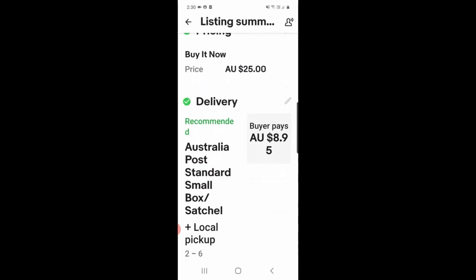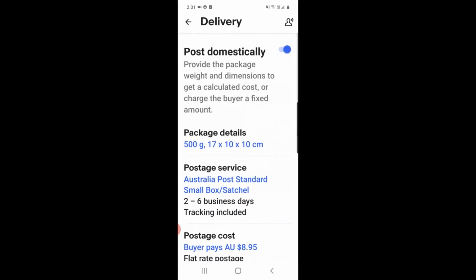Now, delivery. Most items that I sell fit in the small satchel. Like this little blouse will definitely fit in a satchel. Sometimes these items will even fit in an envelope, but I just use satchel prices for now. So my satchel price I charge is $9.50, so I'm going to change that.